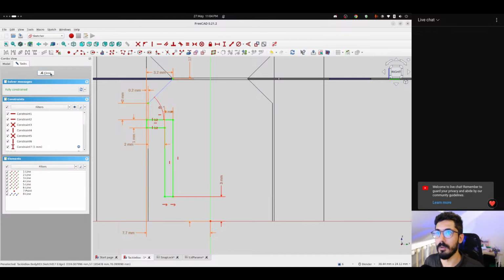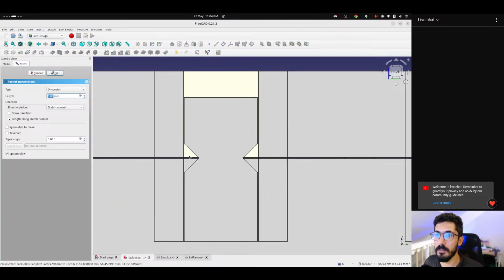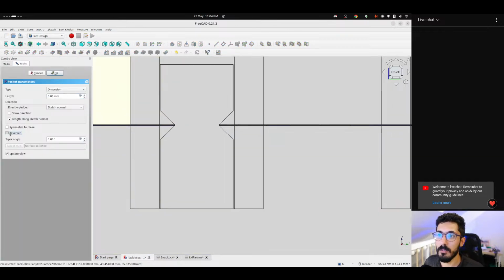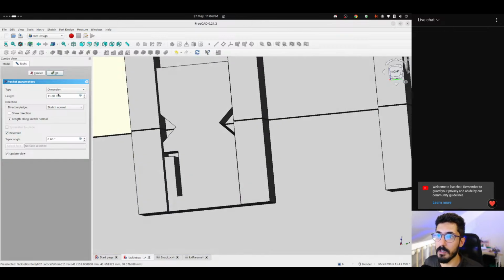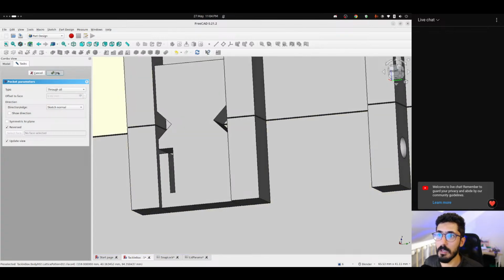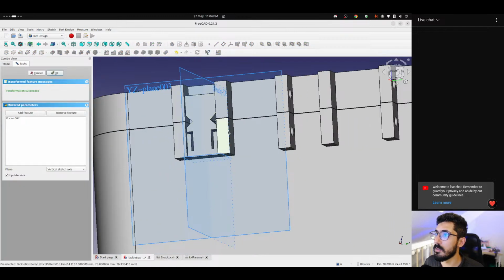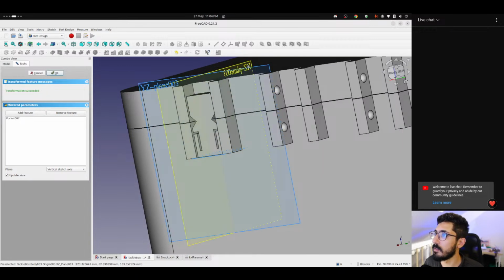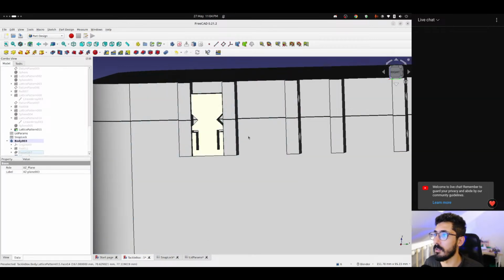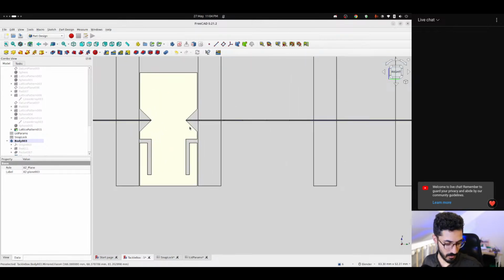Wait, so if I close and I pocket this, let's go reversed. Let's see, yeah, something like this. We can actually go through all and click OK. And now we can click this and mirror it on the XC plane. Okay. Yeah. Now it's starting to look like this, just a bit taller.